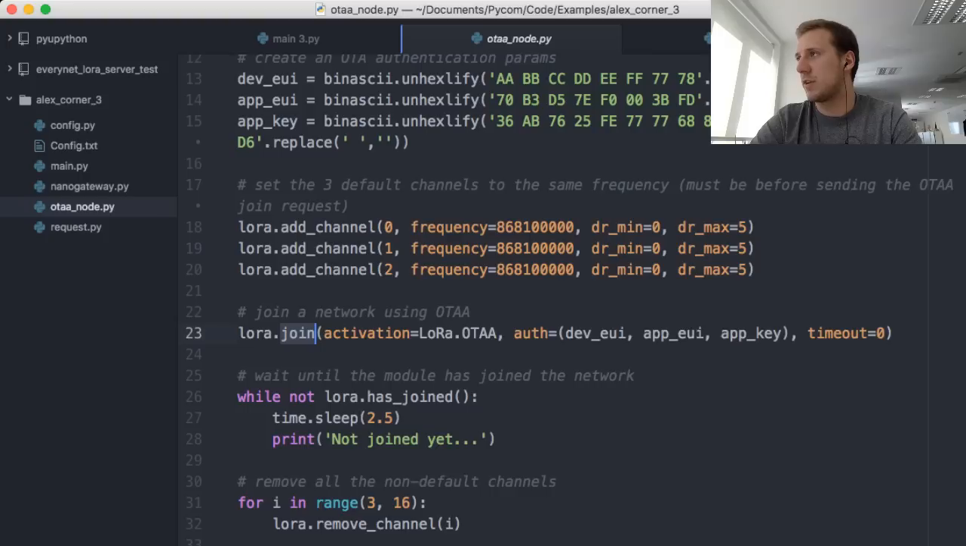So this is the activation via over-the-air activation. We then authenticate using the device EUI, the application EUI, and then the application key. We have a timeout set to 0. So basically, if it doesn't connect instantaneously, it continues on with the rest of the code. Then we run a little while loop, which says, has our LoPy connected to the gateway? If not, print not yet joined, and then sleep for 2.5 seconds.